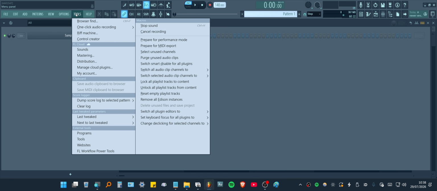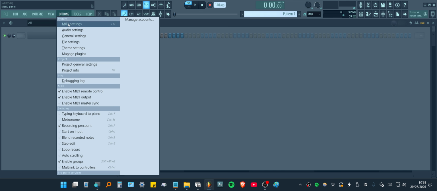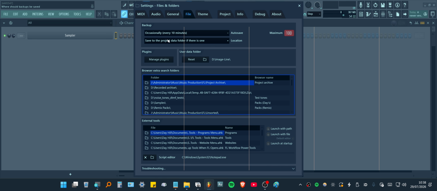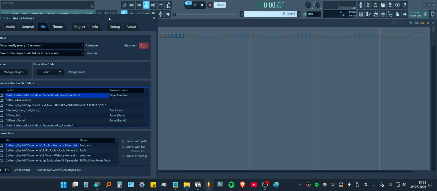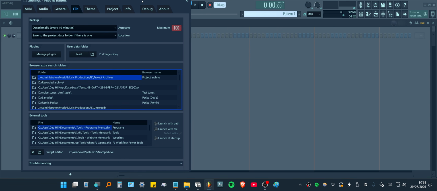You go to FL Studio and you go to the options, file settings. Now, don't worry about these lines. Let me just move this. These lines are part of a script for the channel rack, which I'll go into.